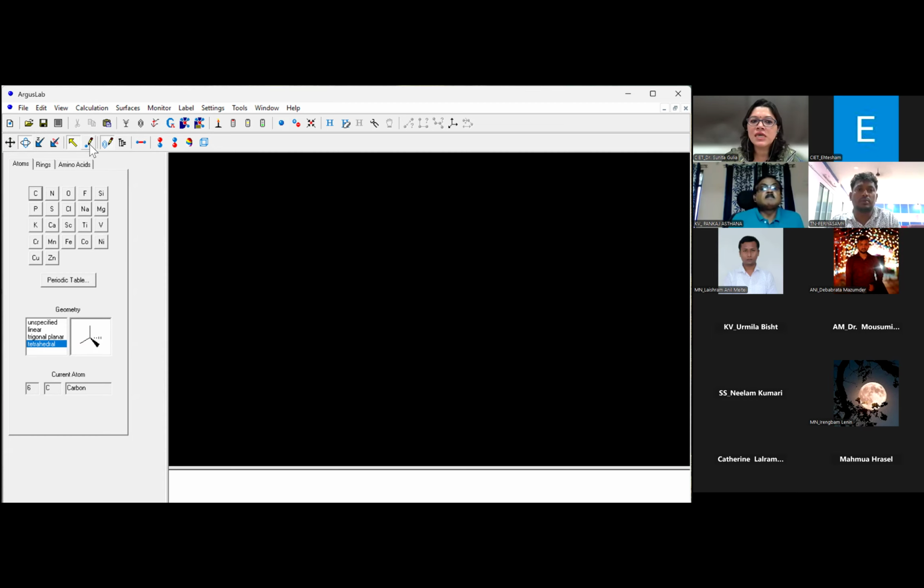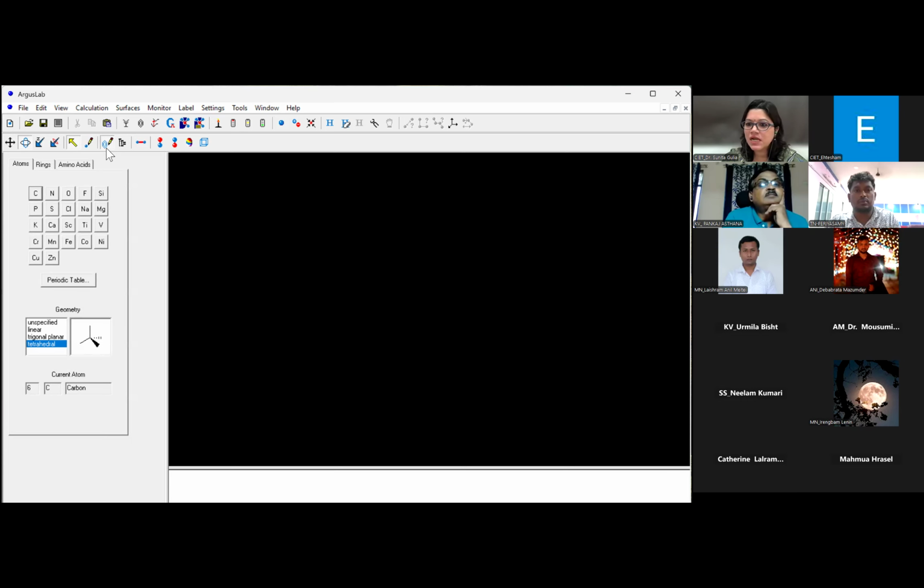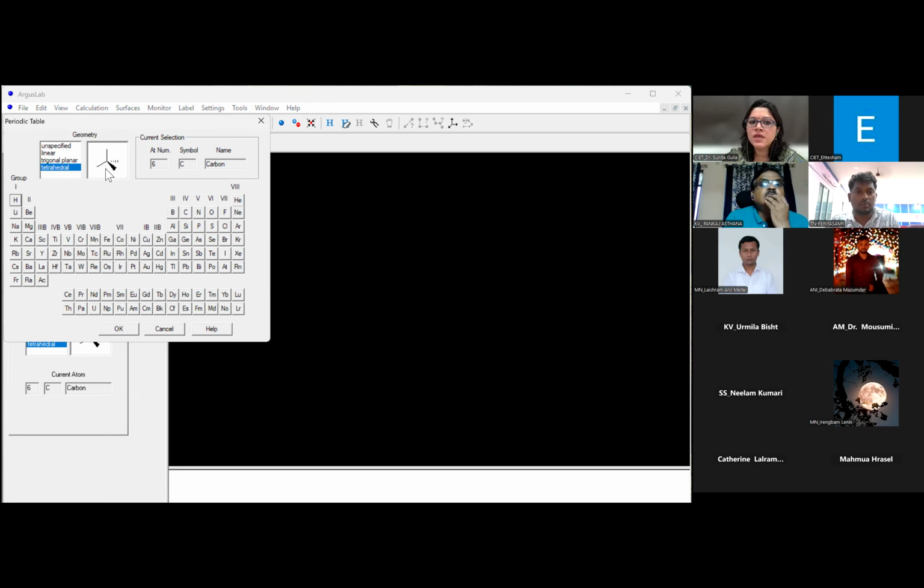Here you can see there is an add item, a pencil icon with an atom. So we can add the atoms one by one, and there is a builder toolkit. Once I click on this builder toolkit, this kind of dialog box will appear. All the inbuilt atoms are present here, an inbuilt library. You can click, more atoms will come, and you can easily select what kind of atom you want. You can specify the geometry also here.